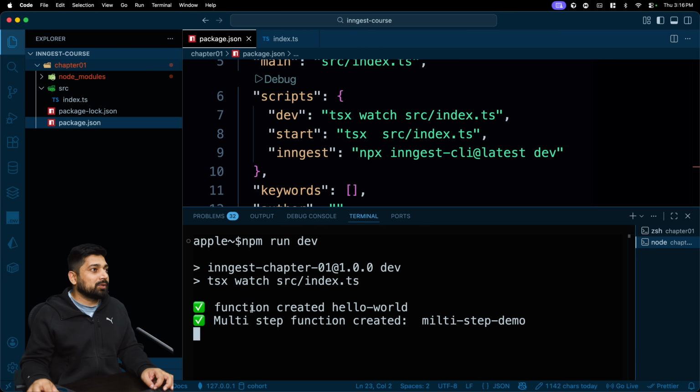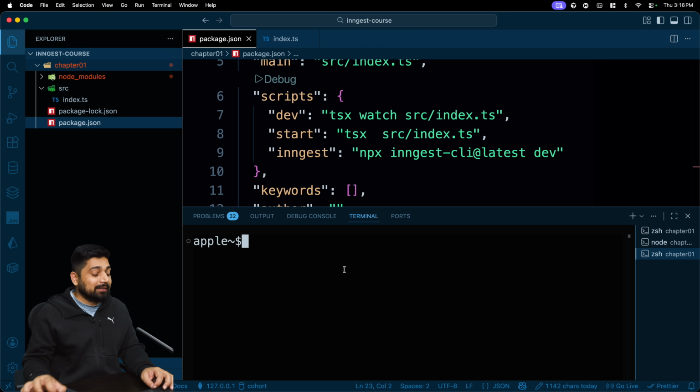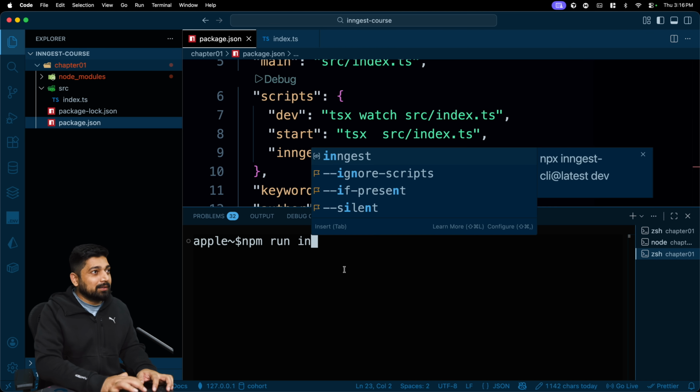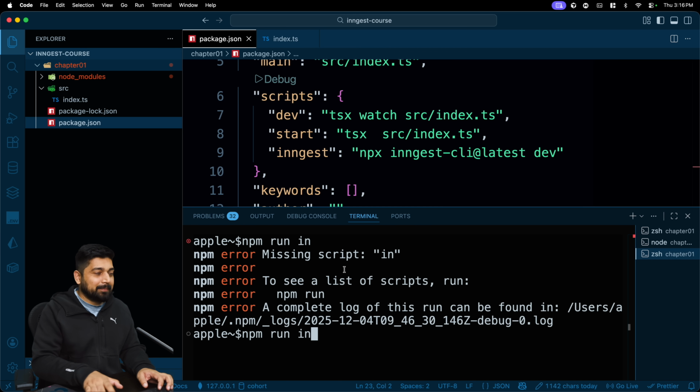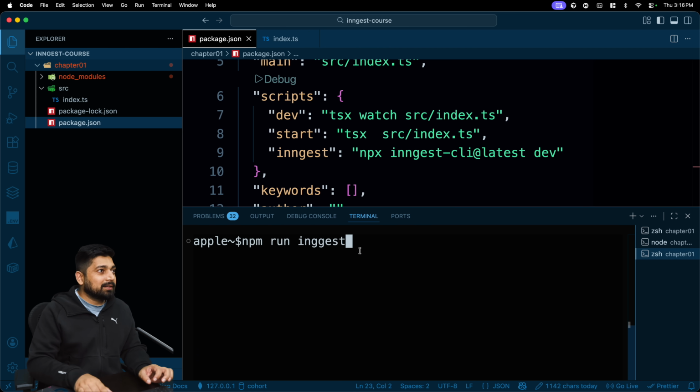This runs. So notice here, multi-step function created and multi-step function created, multi-step demo and all of that. But there is one more thing. We are not yet done. So right click on this and create a new integrated terminal. And here you want to run npm run ingest. My bad. Ingest. Why is it creating an issue? Npm run ingest. npx ingest CLI should be running up.